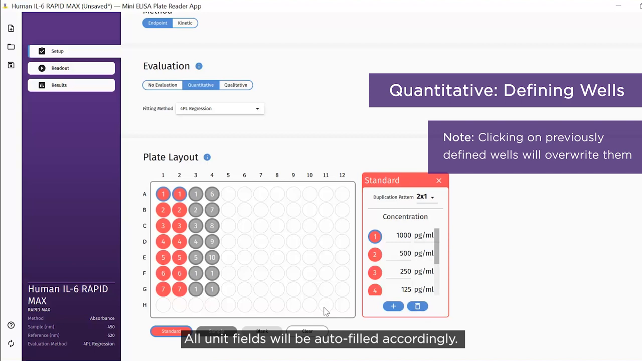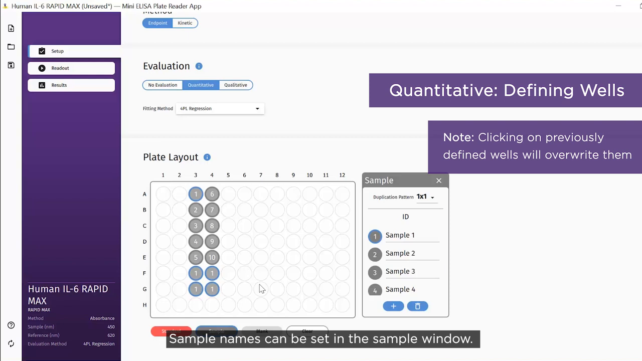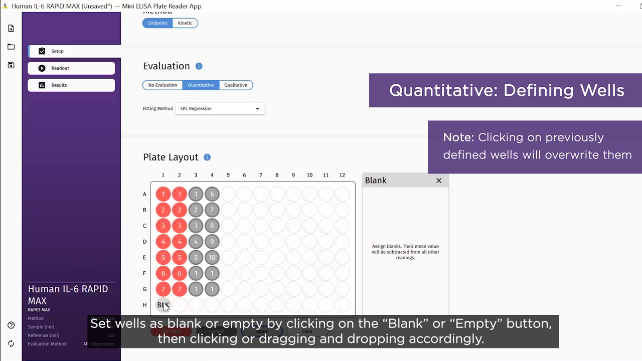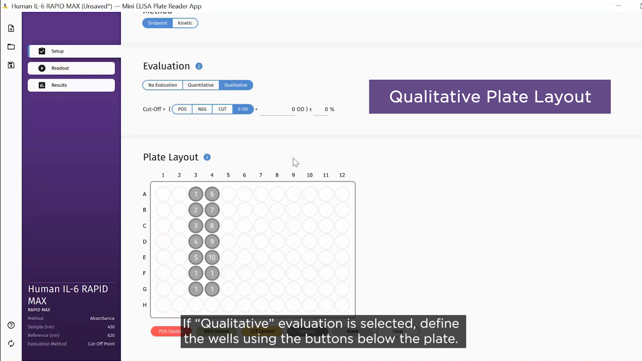Set wells as samples by clicking on the Sample button, then clicking desired wells or dragging and dropping across the plate. Sample names can be set in the sample window. Set wells as blank or empty by clicking on the Blank or Empty button, then clicking or dragging and dropping accordingly. Values of blank wells will be subtracted in the readout. If qualitative evaluation is selected, define the wells using the buttons below the plate.